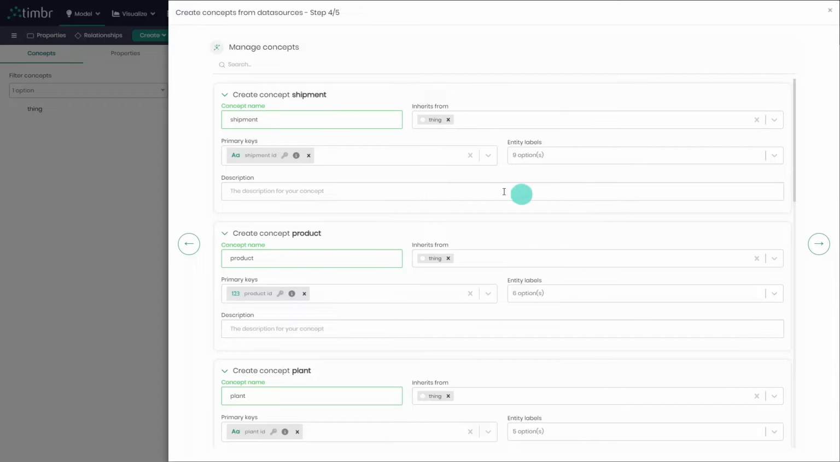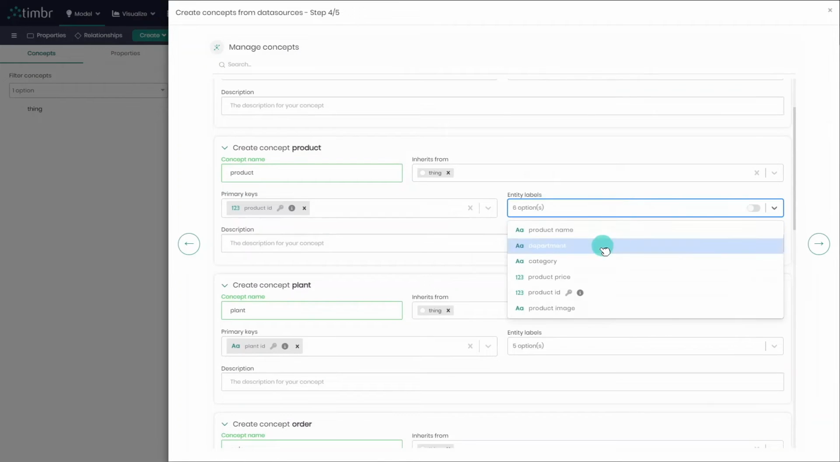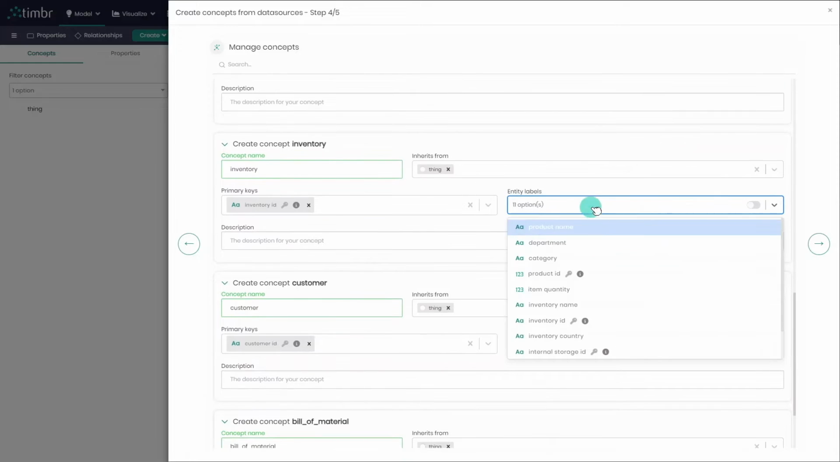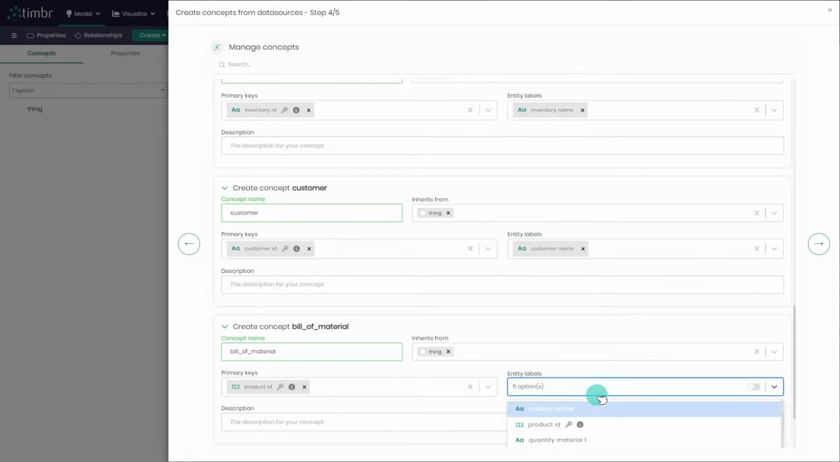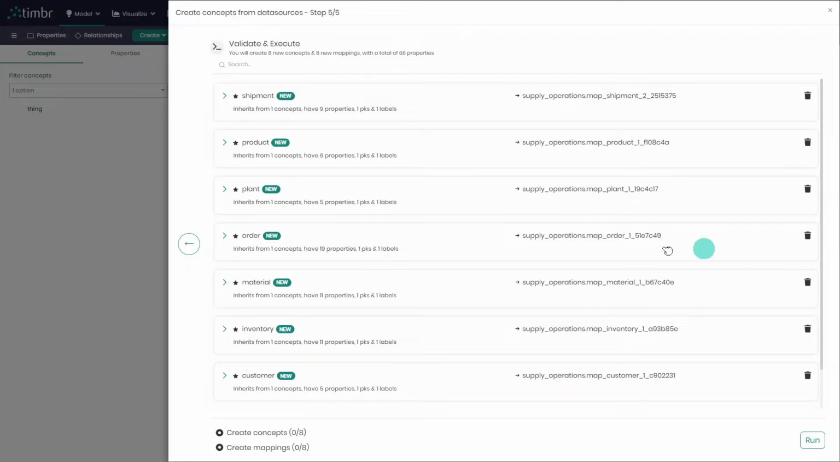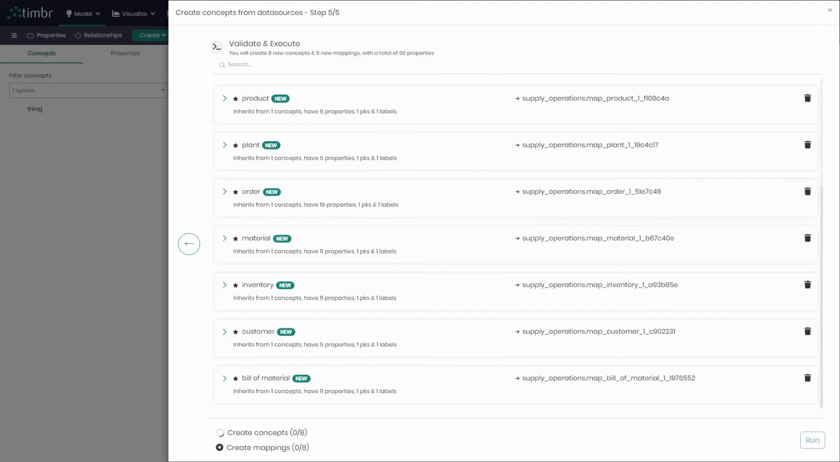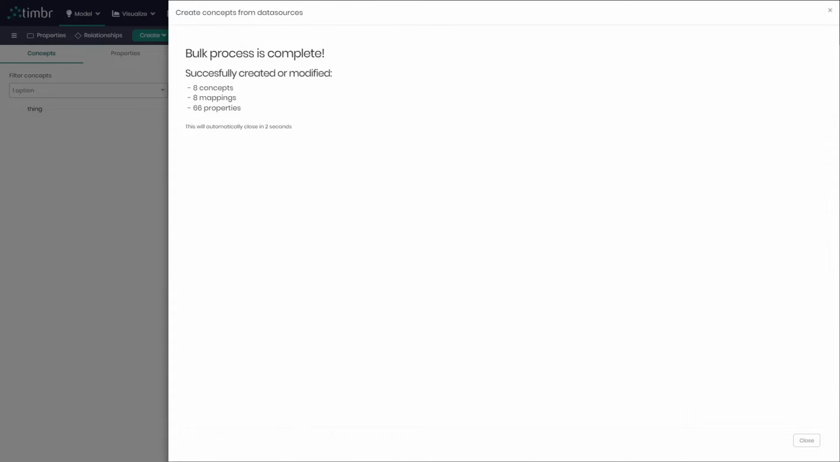In the next step, we can add an optional description for each concept, set the primary key to avoid duplications, and set the entity label for each concept that will serve as the textual representation when we explore the data as a graph with nodes and edges. In the final step, we will validate the concepts, each one with its associated table and columns as properties, and when validated, we'll click on Run to generate the model. Great, our model was generated successfully.